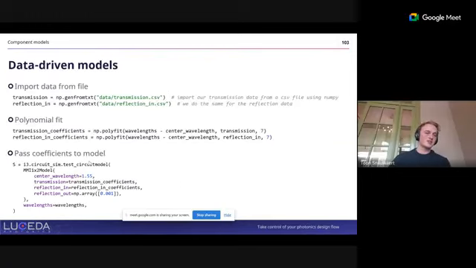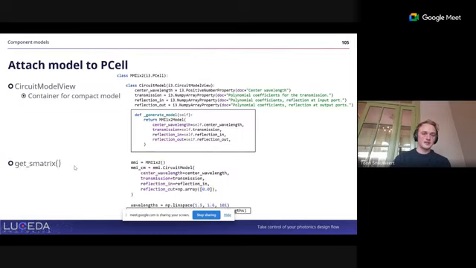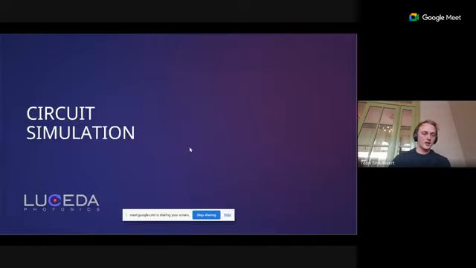Then there are also ways to make your models more data-driven. If you want to make a lighter model, you can always fit your raw data and then pass your fit to the model. In the end, we add a compact model inside the circuit model view of our P-cell. And once we have components that have models, we can do circuit simulation.